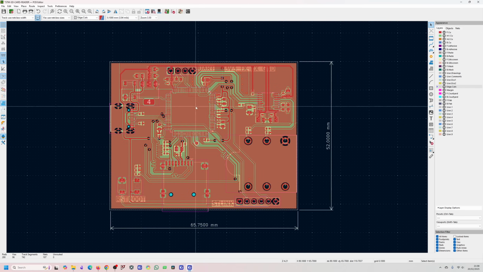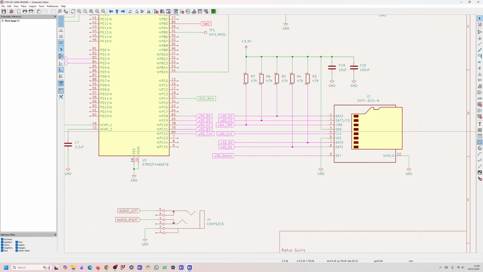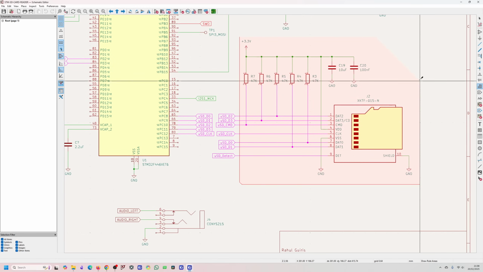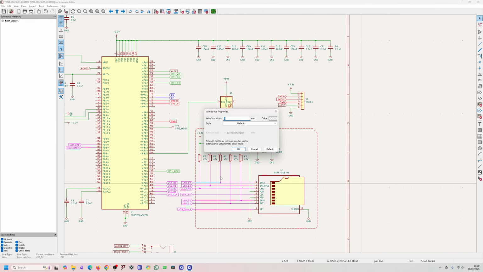So I have this board over here. I'm going to go to my schematic and I'm going to do a class. So draw rules area, basically let's try it out. It's got a very similar feel to Altium, which is great. And then maybe I can assign a class to this. Let's see what class I've assigned to this.